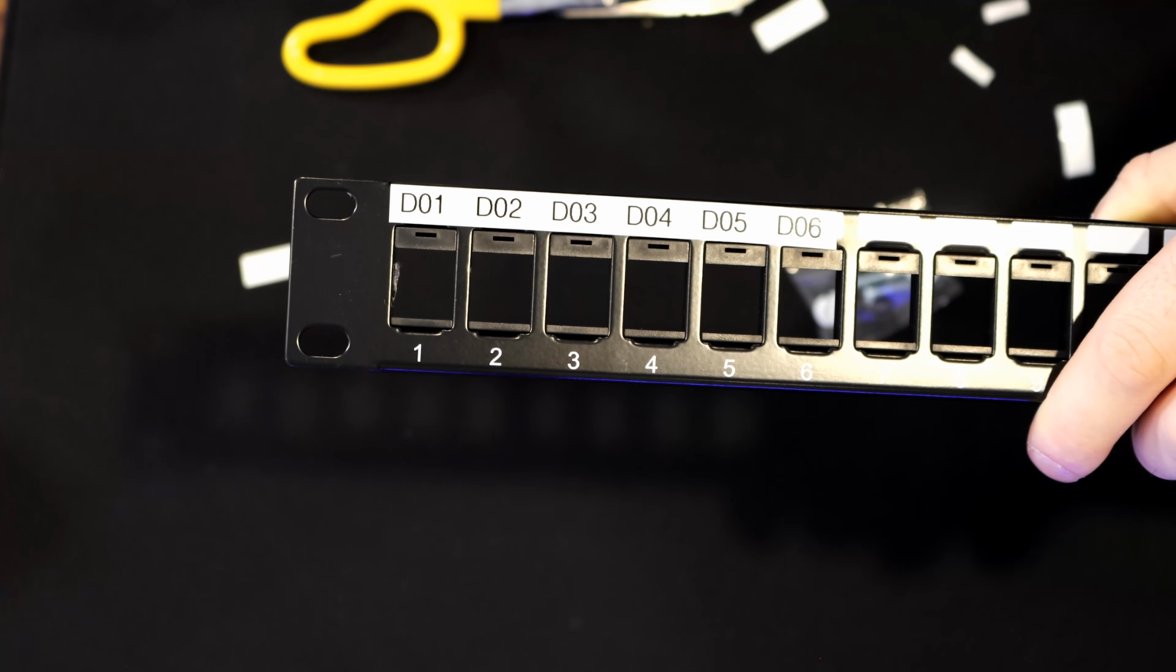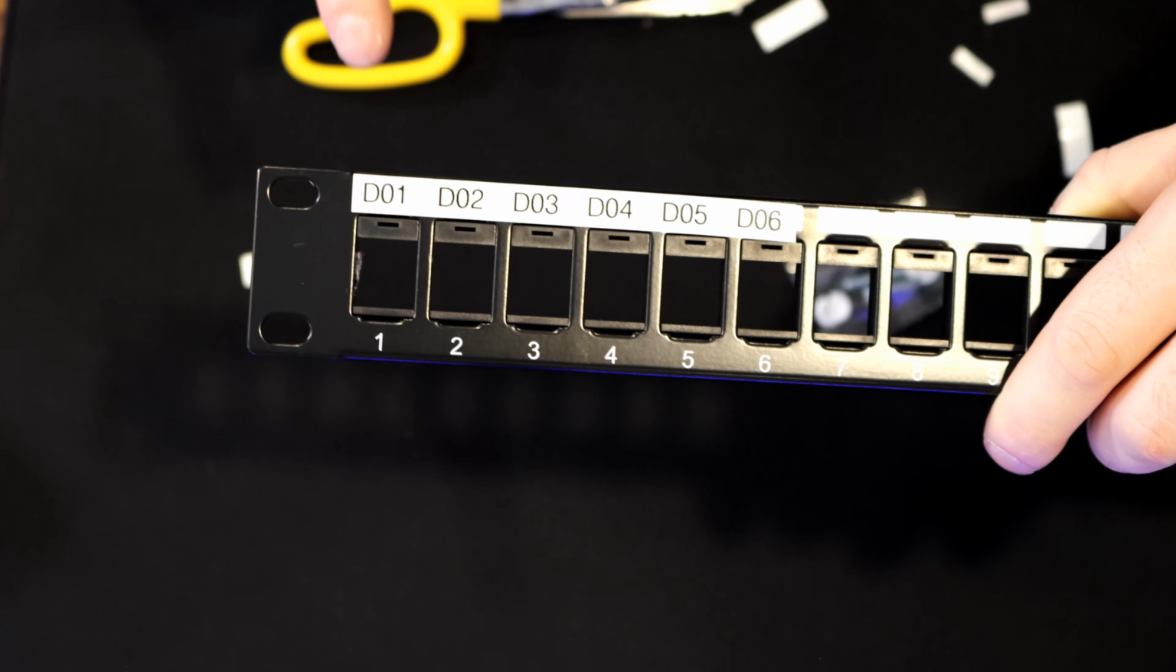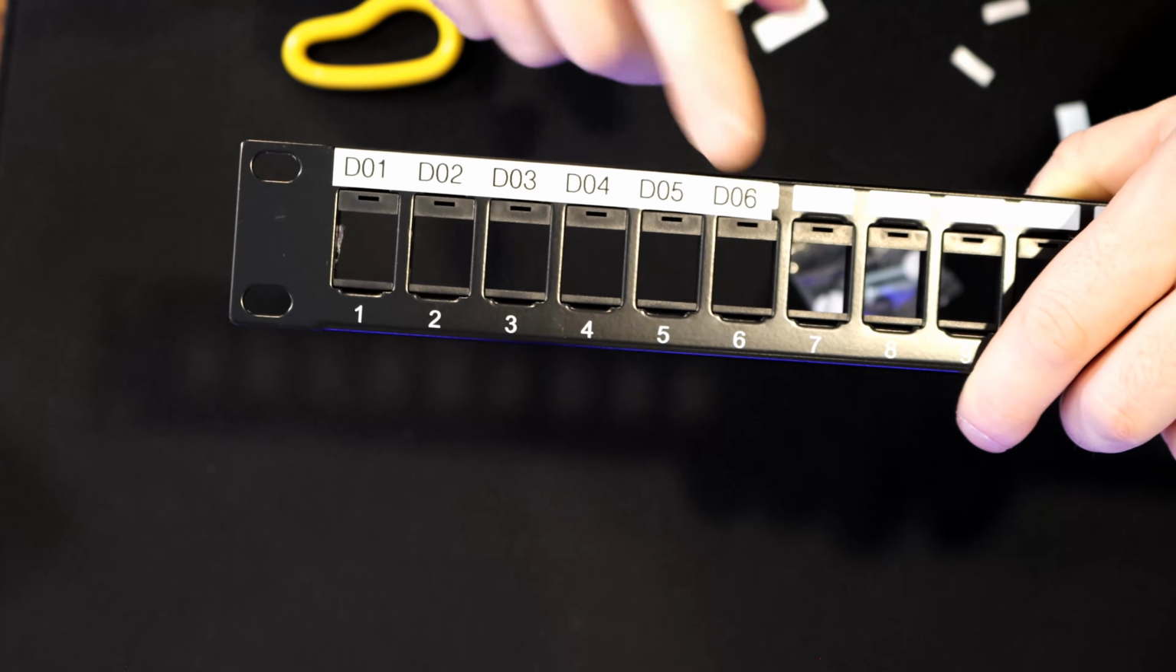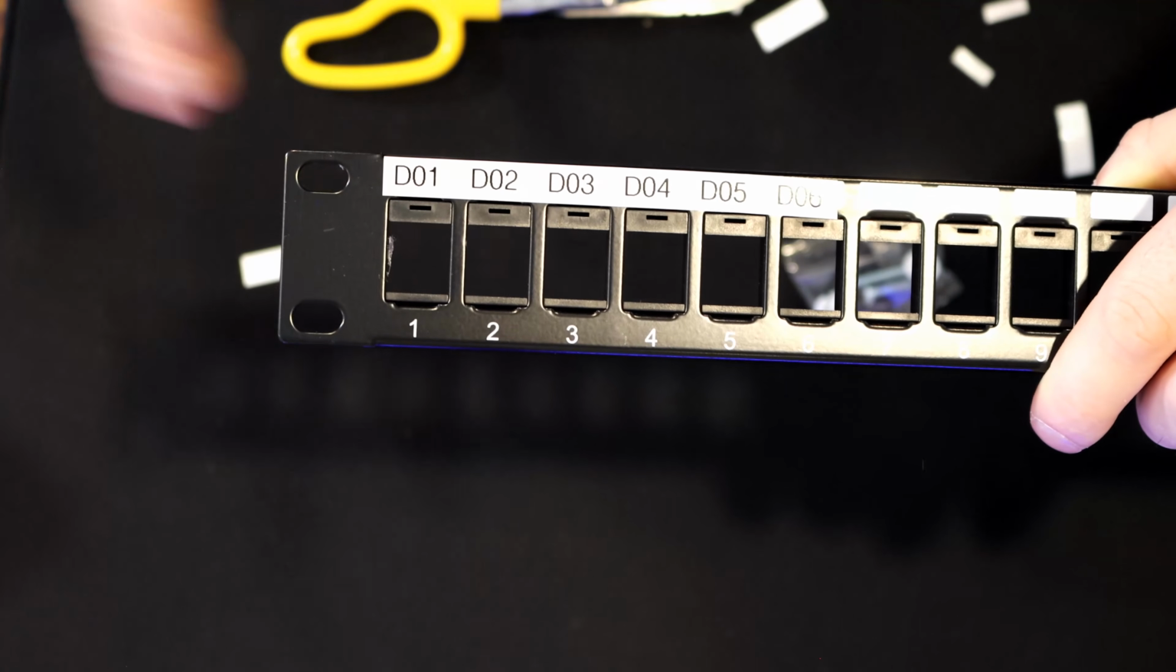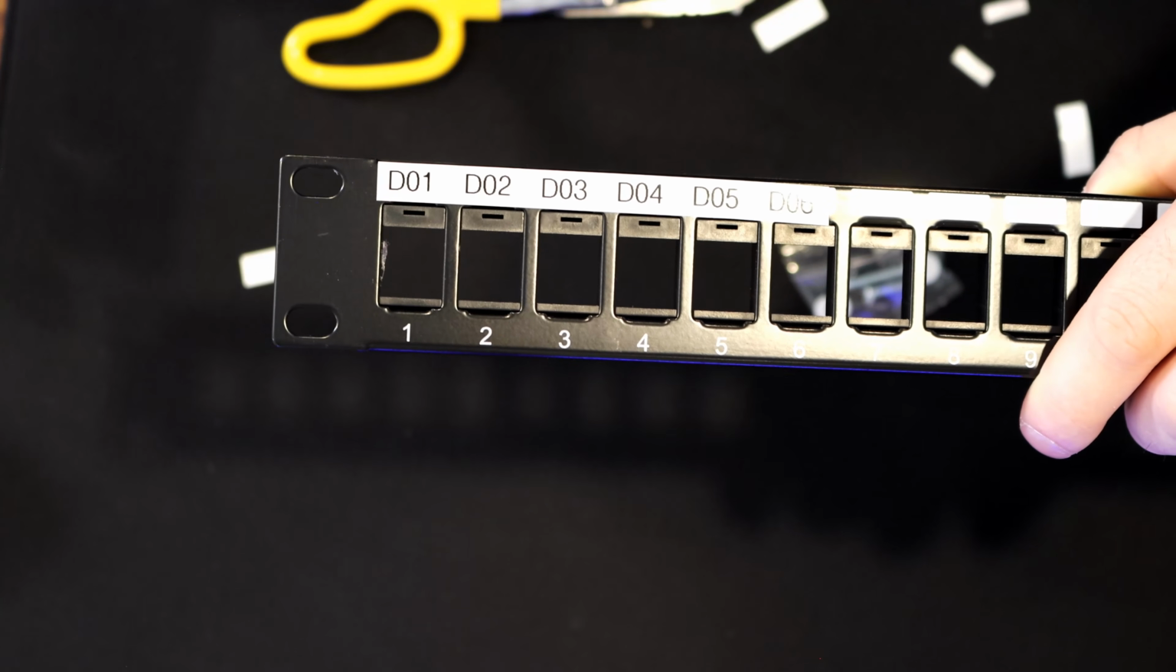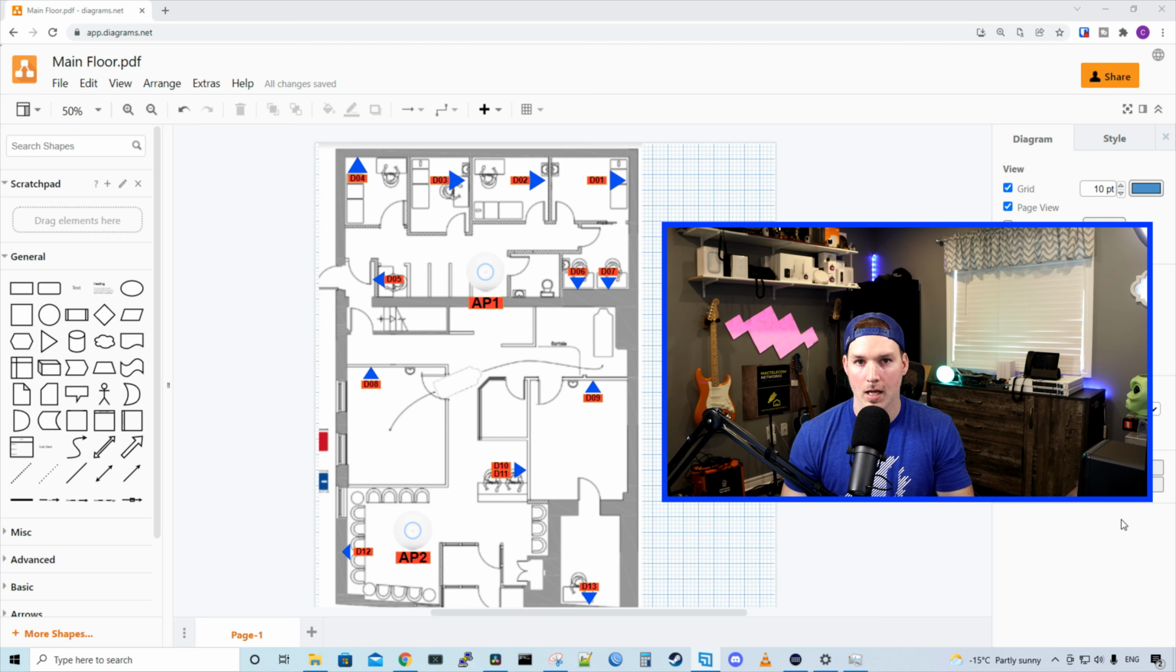Now I've printed off the labels for the first 6 jacks. We could see at the top D01 to 6. And this could be labeled anything. You could have AP 1 to 6, CAM 1 to 6. It doesn't matter as long as it's the same on both ends. So that's how I label my cables.